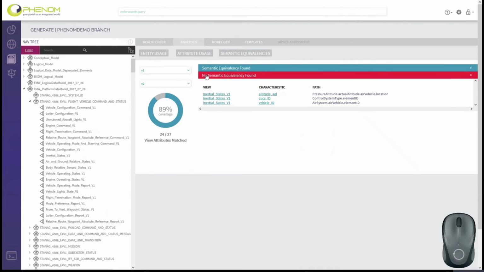When we look at our no semantic equivalence found, we see that the altitude AGL has been added to the list. Clearly, we could go back and change it, to fix that misalignment.